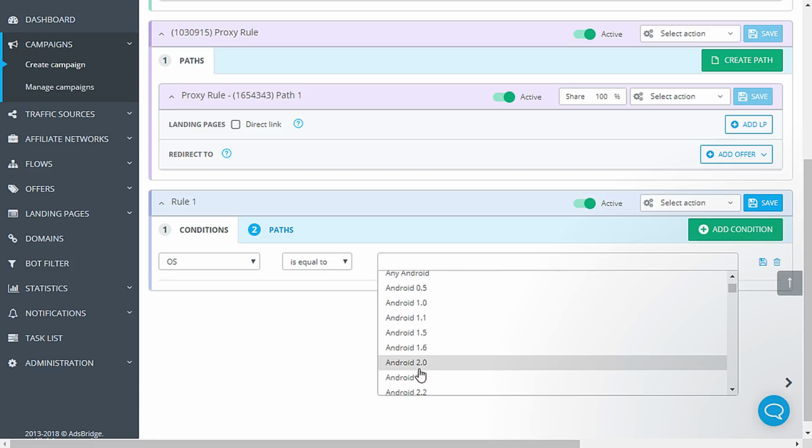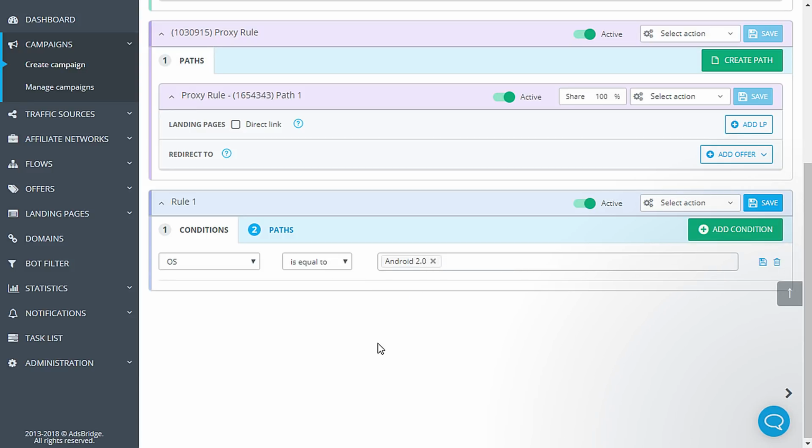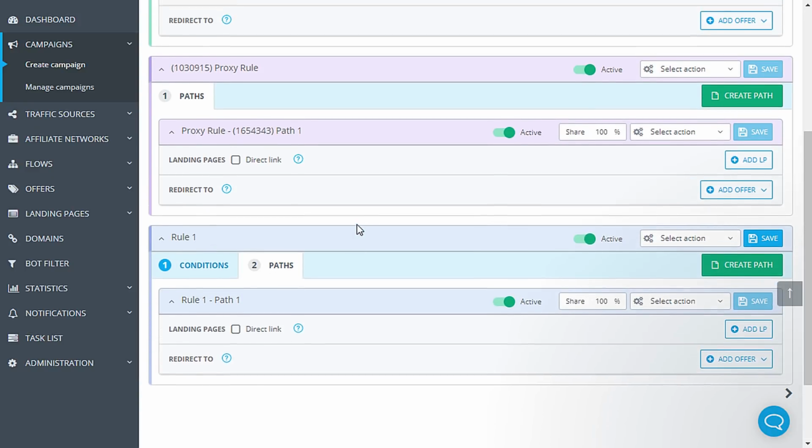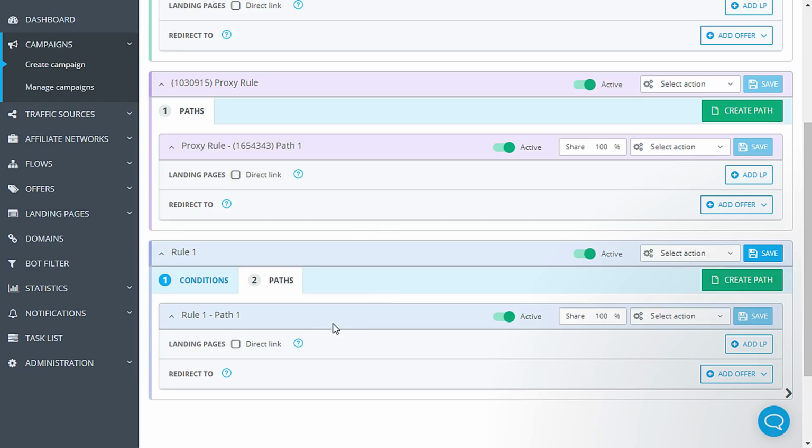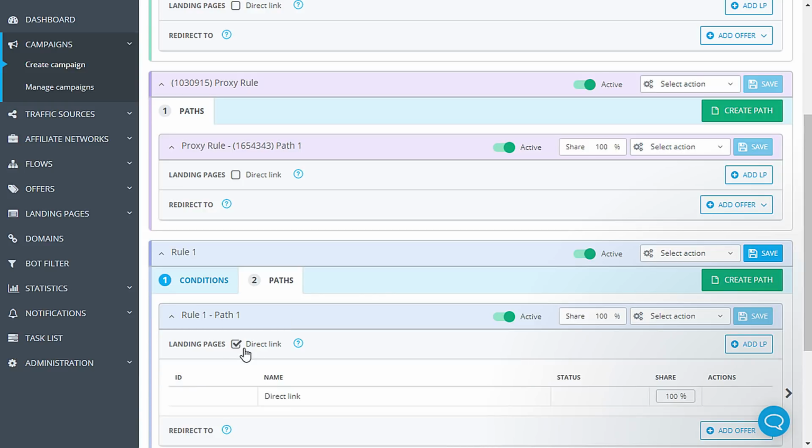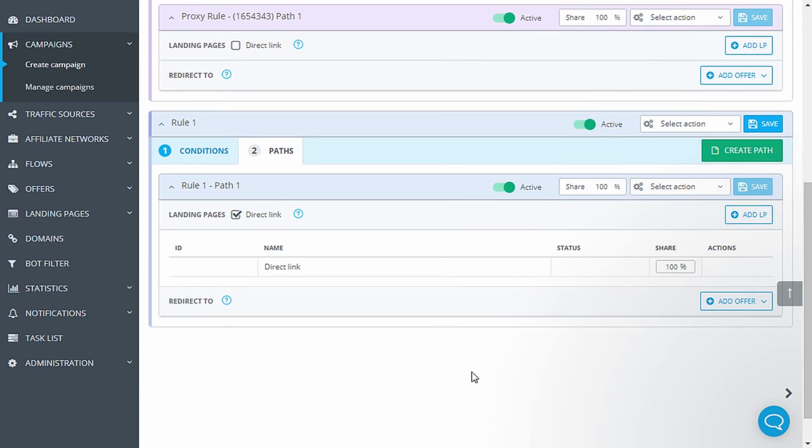We move on to the paths. These are the elements of the campaign the traffic is directed to: direct link plus offer, landing page plus offer, or split test of such elements. Direct link checkbox. If checked, the user will be redirected right to the offer link. Do you want to know what works better, a direct link to an offer or a jump landing page? Tick the direct link box and add a landing page as well.